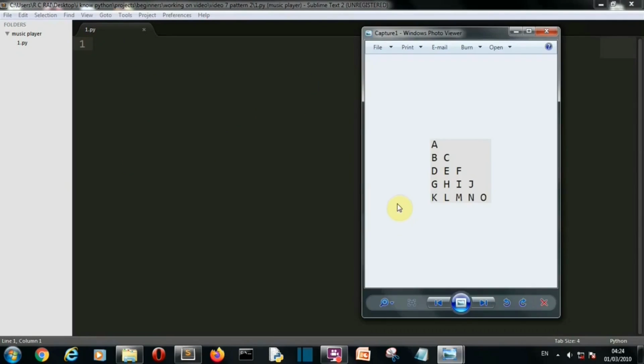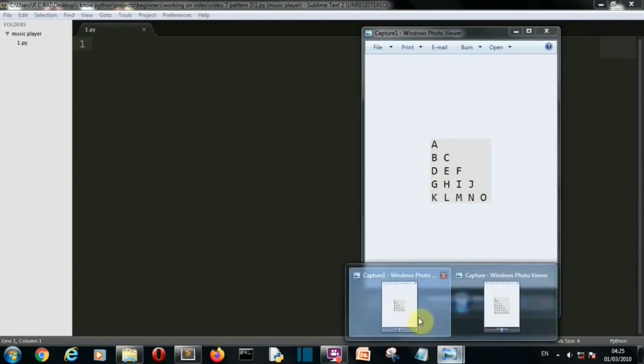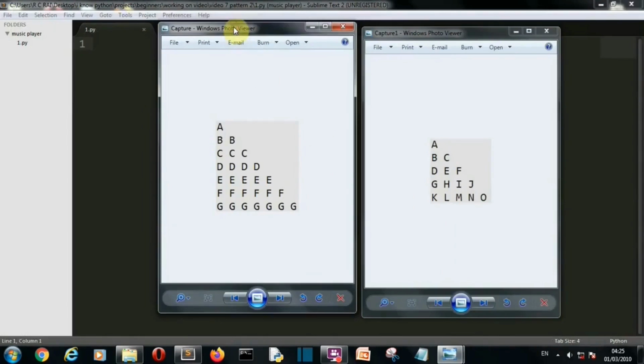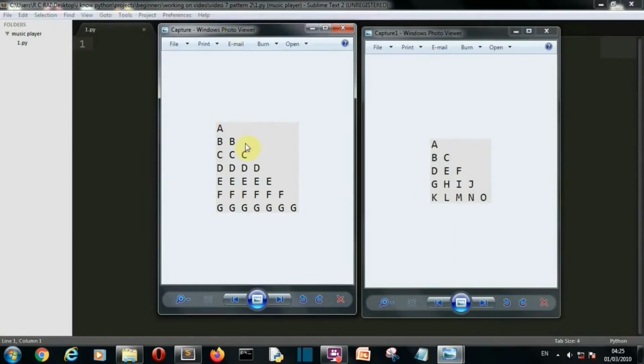Hello Python programmers. So in this video, I'm going to show you how you can create this pattern using Python. Now you must be wondering that this pattern looks very similar to the pattern that we have created in the previous video, which was this one. So indeed, you're right. This pattern is very similar to this pattern.